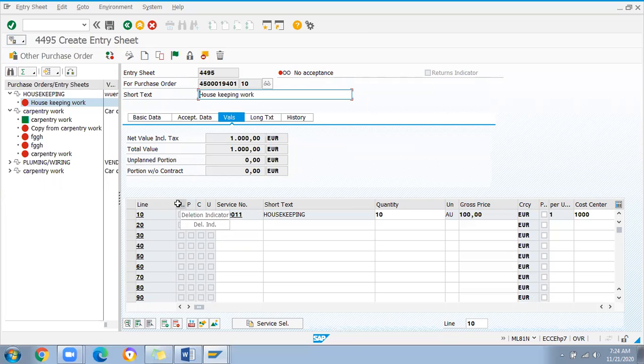In case the service entry sheet is not required for this PO, then you can go with the delete option. In the sense, by mistake the user created the service entry sheet and saved it, then how to delete? You can delete this. So in the history it will be removed once you delete the service entry sheet. Okay, so first I'll save this. 4495 is the entry sheet that is going to be created.